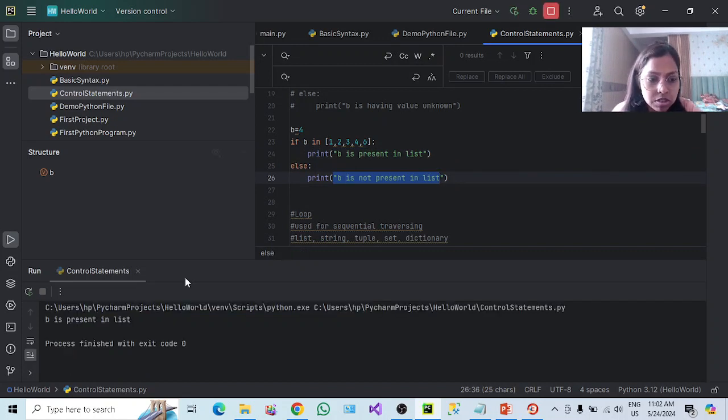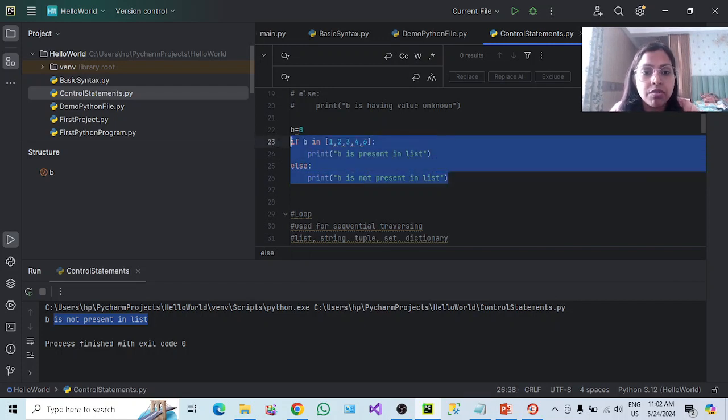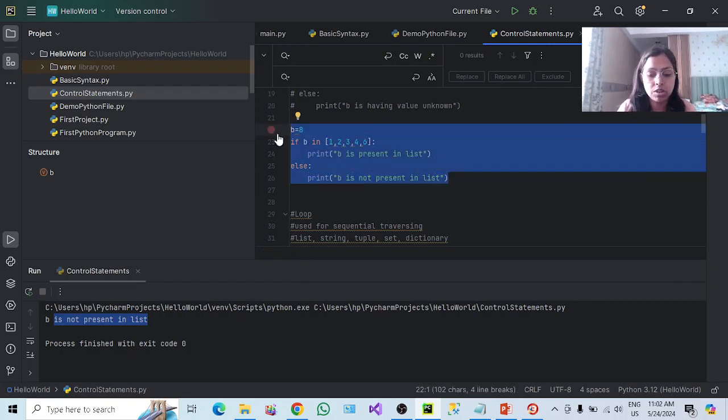Let's try to execute it to see. See, B is present in the list because we have provided 4 and 4 is there in the list. Let's give some value as 8, which is not in the list. Let's see if it is going to evaluate it correctly. B is not present in the list. So what we are doing using this if else condition is controlling the flow of execution.